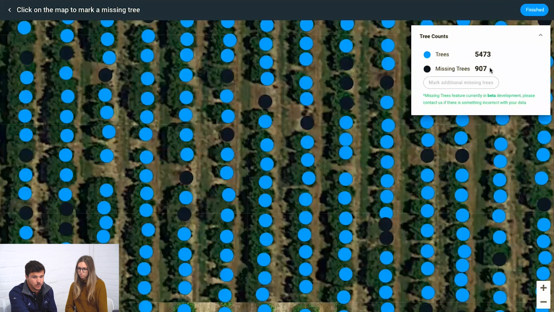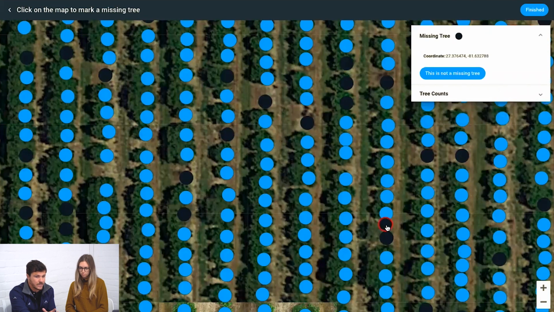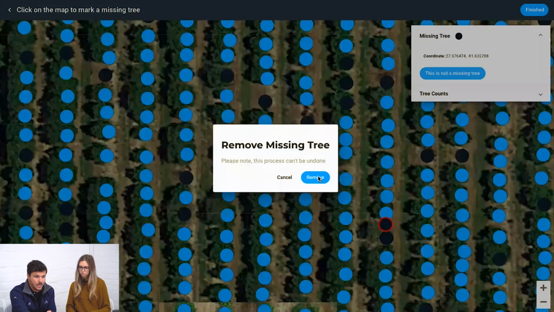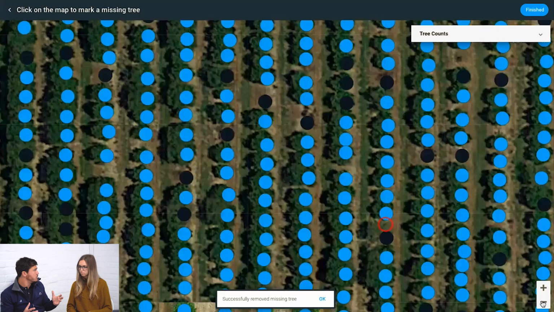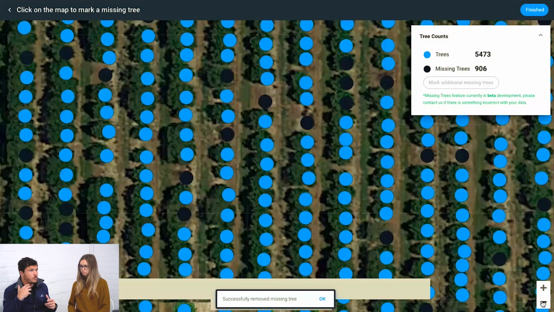5,473 trees with 906 just before I added this extra missing tree. Now after adding, you'll see there's 907 missing trees in this block. Again, if we then have added missing trees where there should not be any missing trees, you can click on any one that we've mistakenly added, and you'll just click this is not a missing tree, and you will be able to remove this.